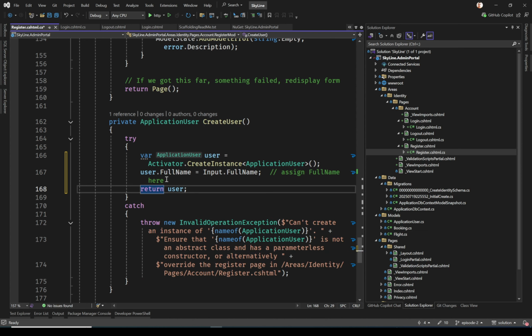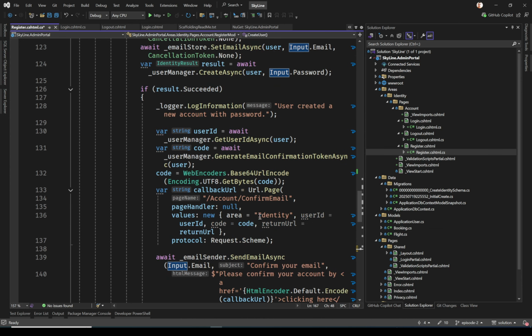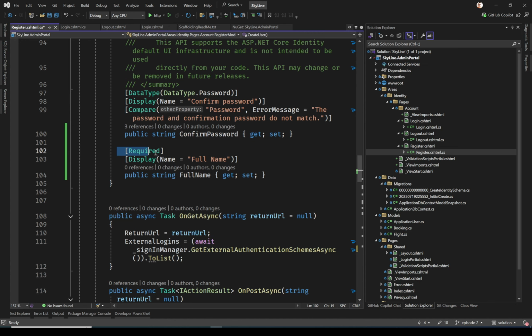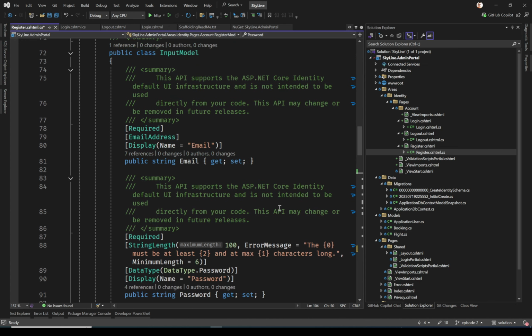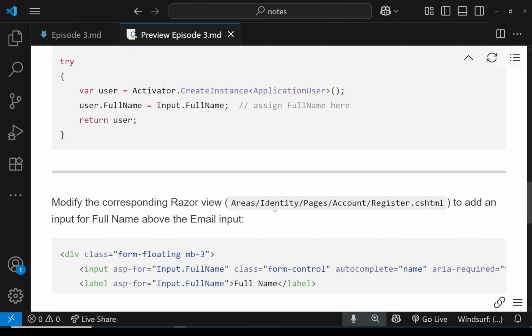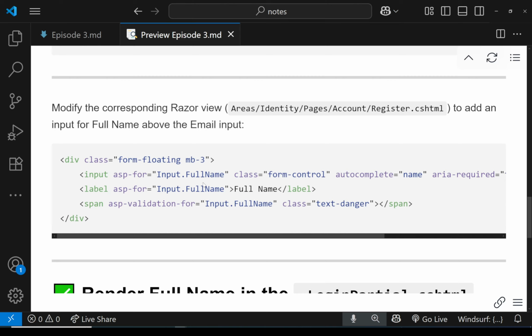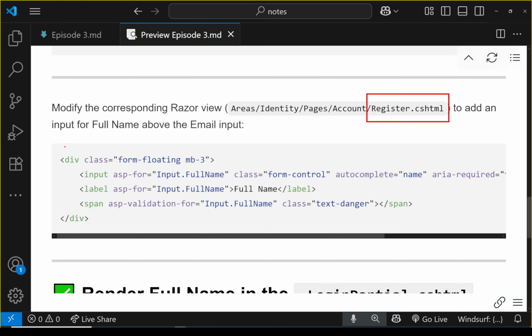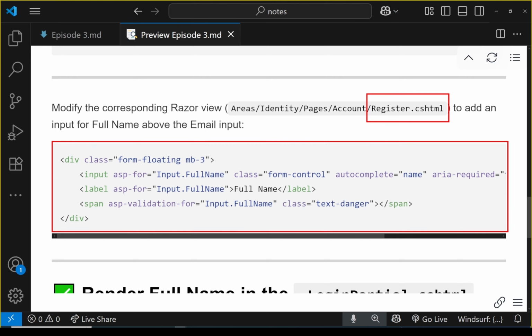So again, remember, this full name property exists on the application user type. We are creating an instance of that application user, and we are setting the full name, and we are returning that user. This full name is coming from the property that we just created here in our input model class, right? So let's get to the notes. Then the next step would be to add some markup to this register page so that the user can enter the full name of that user account that it wants to create.